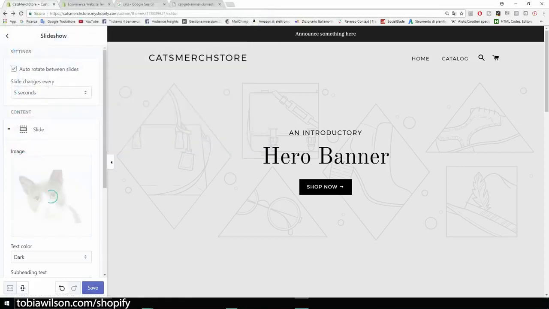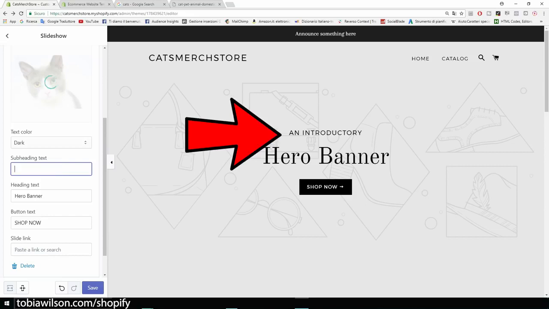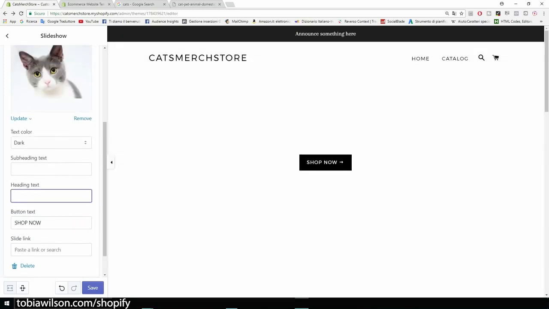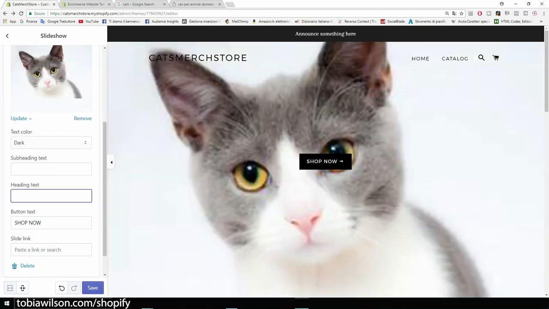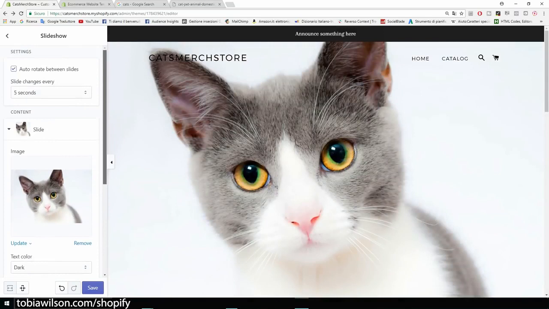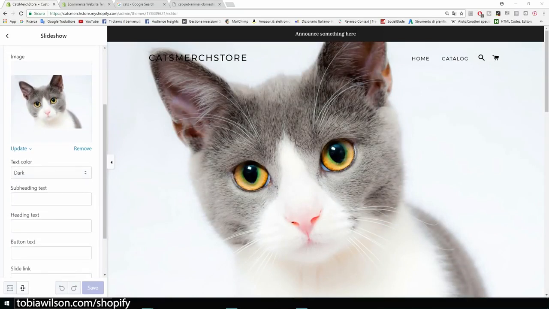Alright, let's see how it looks. In the meantime that it's uploading, I want to delete this introductory text, also the hero banner, and then we'll see if the shop now button is in the middle of the face of the cat. Let's see. Yes, it is in the middle of the eye, so I would delete the shop now button if it's not great with the image. Oh, that looks nice. Actually, it's better than I expected.